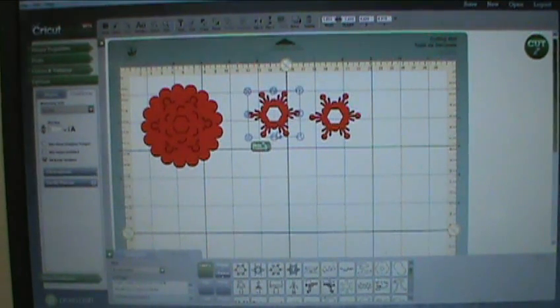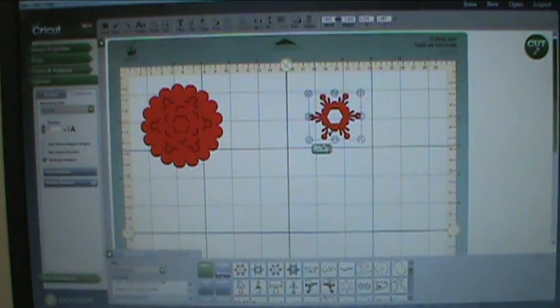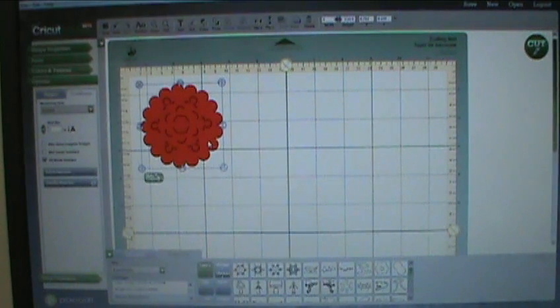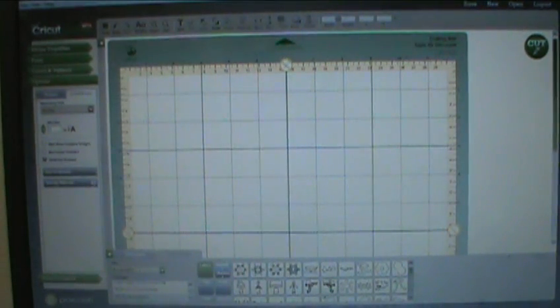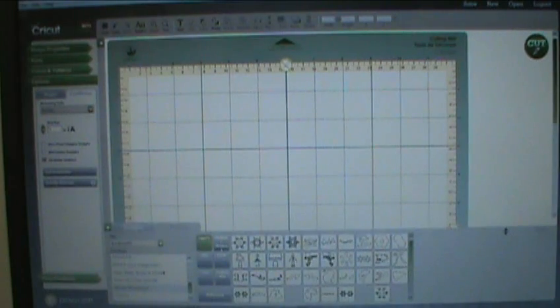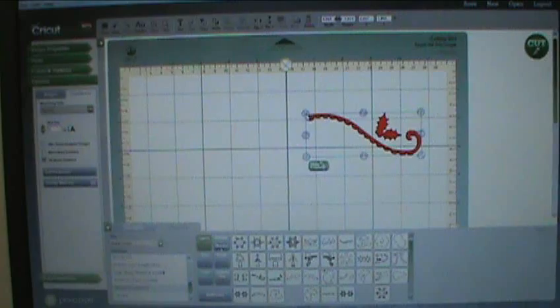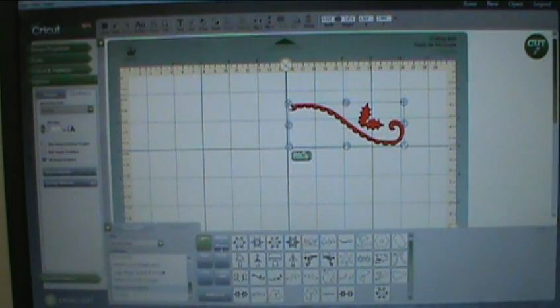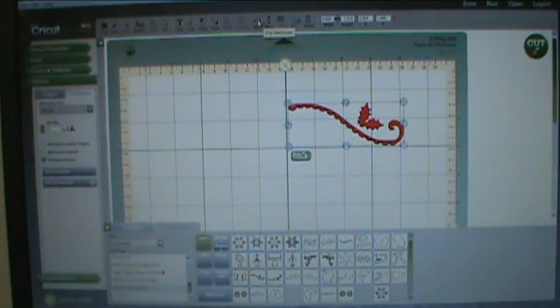Okay, for the next button, I am going to delete these and bring another image up. Let's see. Open our drawer up a little bit more. Oh, this will be a good one to use. Okay, here we have our little decorative image with a little holly leaf up here. We can flip that left and right.